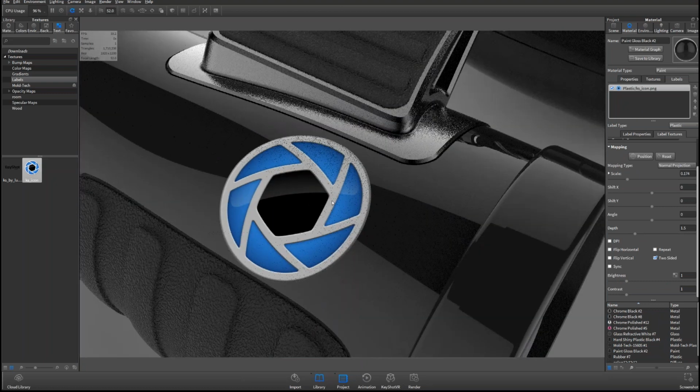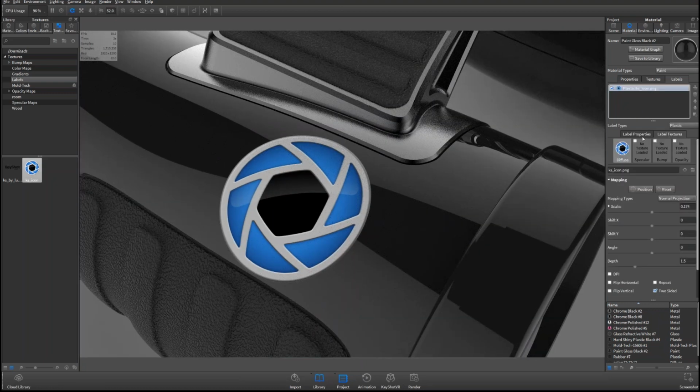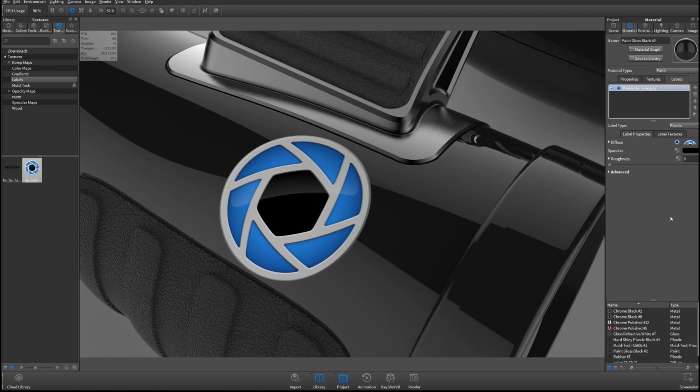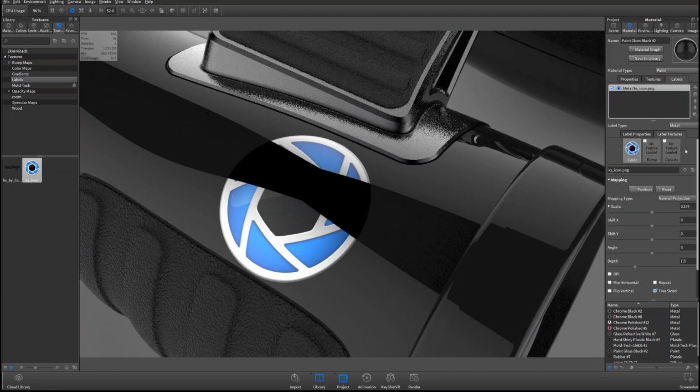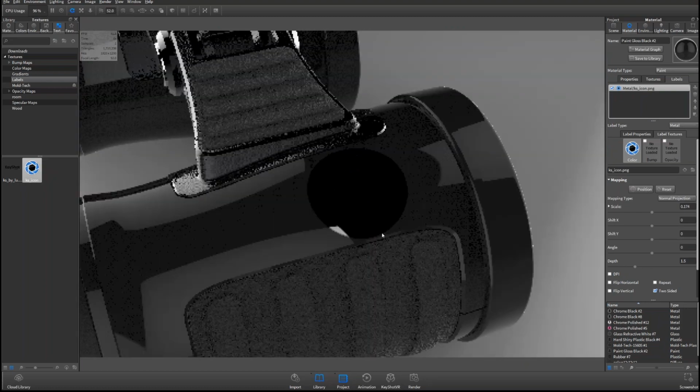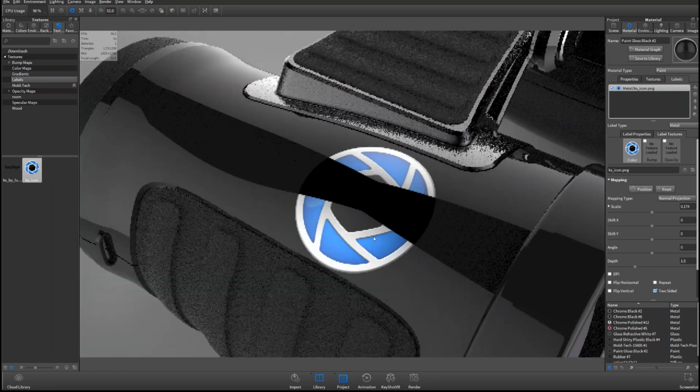Okay, so I've got a paint material and I have this label applied to it. You'll also notice under my list of labels that every label now has a type, because we can apply materials to a label. By default, it's plastic, so I have all the properties for plastic right here, but I can use the drop down to change my label type. Now if I change that to metal and look at my label, I have this nice shiny metal label on top of a paint material.